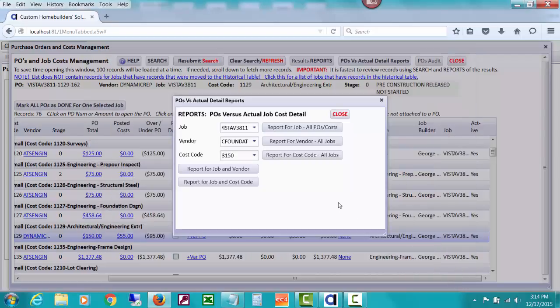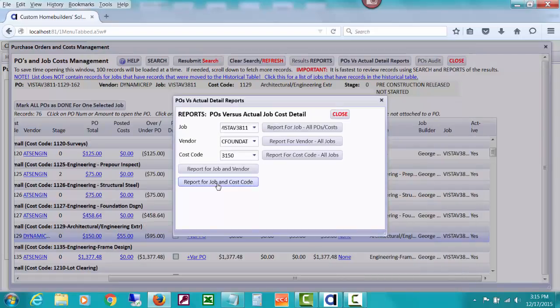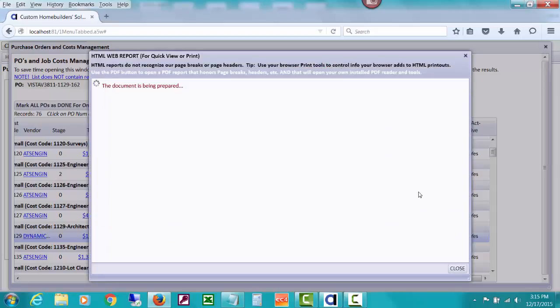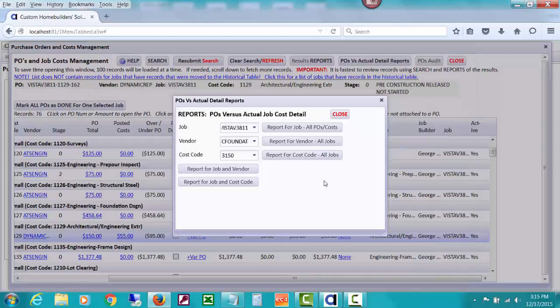So you can see how you can look at different things. This button here would be for the job and the vendor, so it would only show stuff for that vendor for that job, not all for the vendor, for all jobs. And you'll see that down here, job equals this. It'll show the detail of the cost. So that's what these buttons are all about. This is just for our job and for our cost code. So this one's for the cost code, but it's only showing ones for this job and not all those other jobs like we saw a minute ago. But anyway, that's what that's about, is different ways that you can see POs versus the detail of the actual job costs that are attached to them.